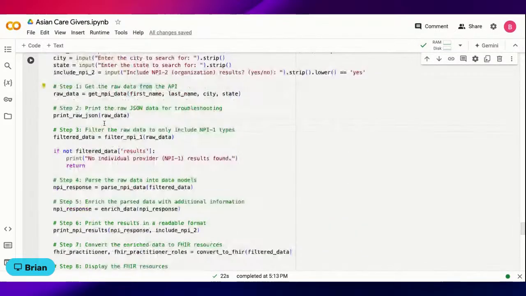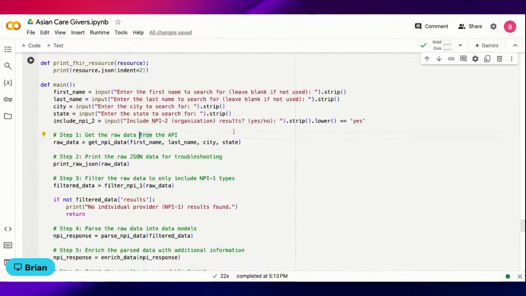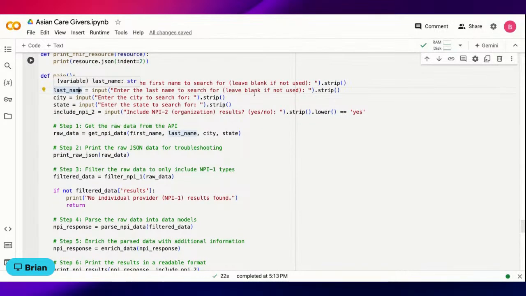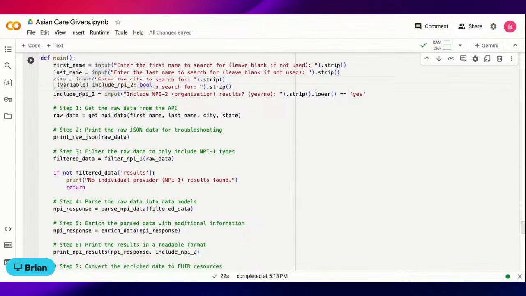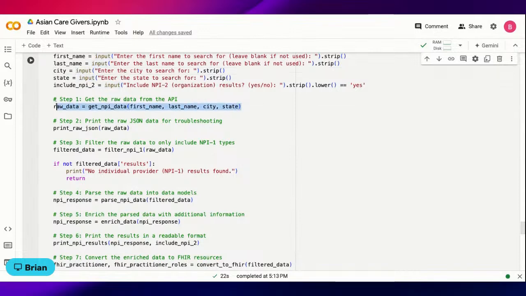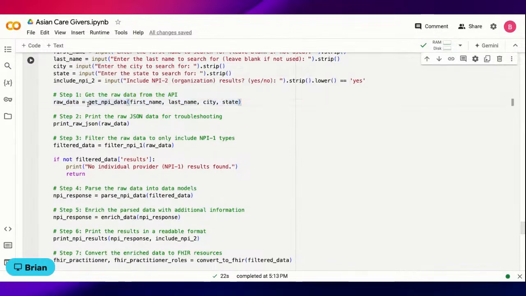So here is the main function that puts everything together. It starts off by asking the user for a first name of a provider and a last name of a provider, if you know them. I assume this usually will not be used, but I just put it in there in case you wanted it. And then a city and state is where I would guess most people would find value in this. Whatever city or state you're in, you're probably trying to find nearby providers of a certain ethnicity or what language they can speak. So city and state are inputs. And it'll go ahead and grab the raw data based on what the user entered.